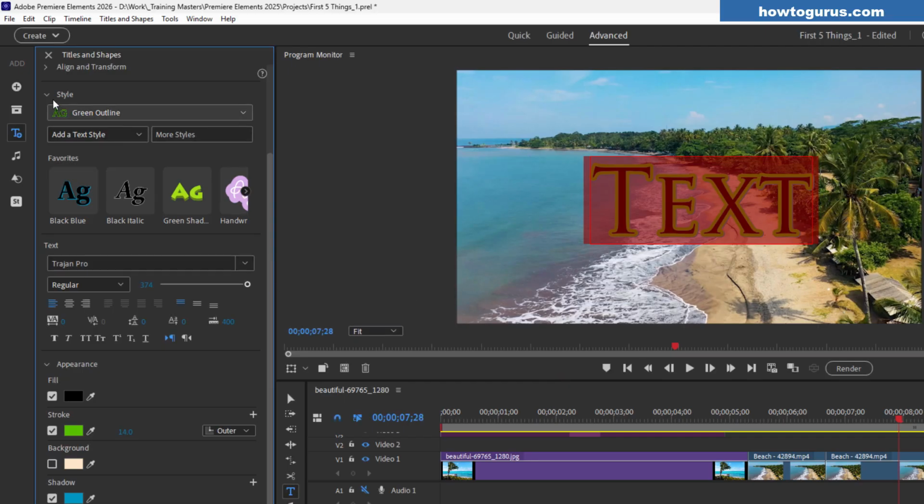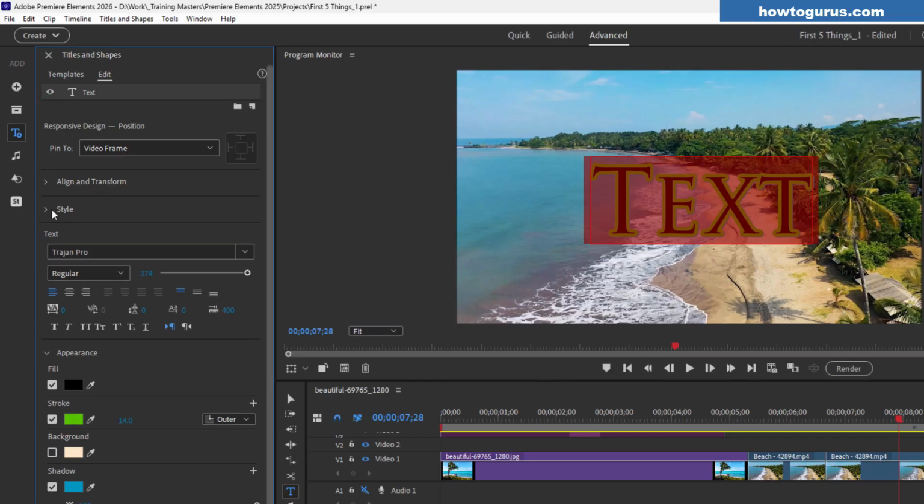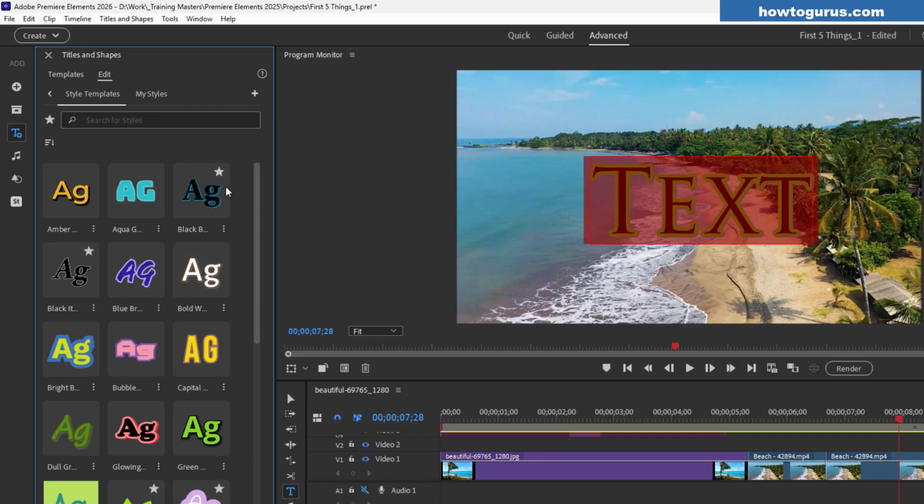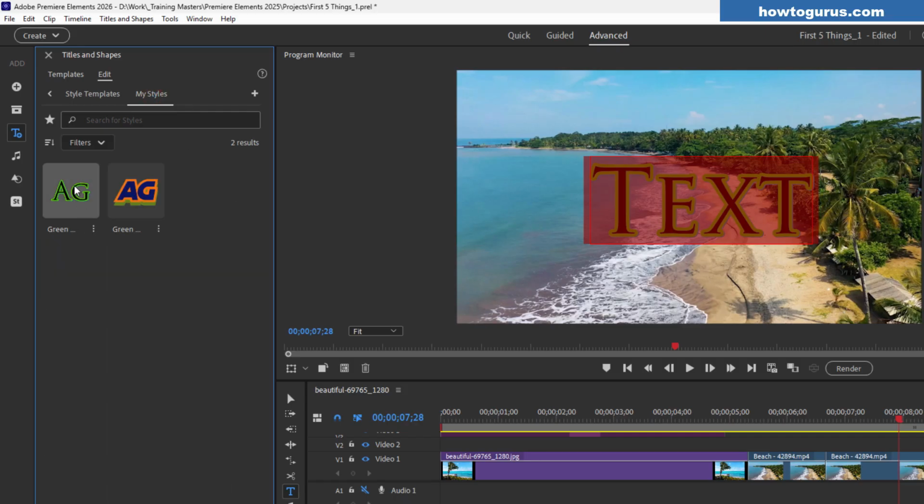Choose OK. Now back up here in style, which is right here. More styles and my styles. And there's the one we just created right there. So very easy to come in here and actually modify these and make your own styles and then use those in other projects down the road.